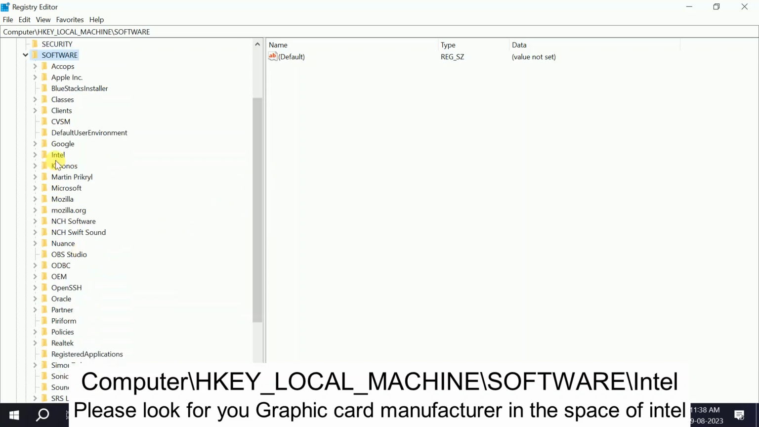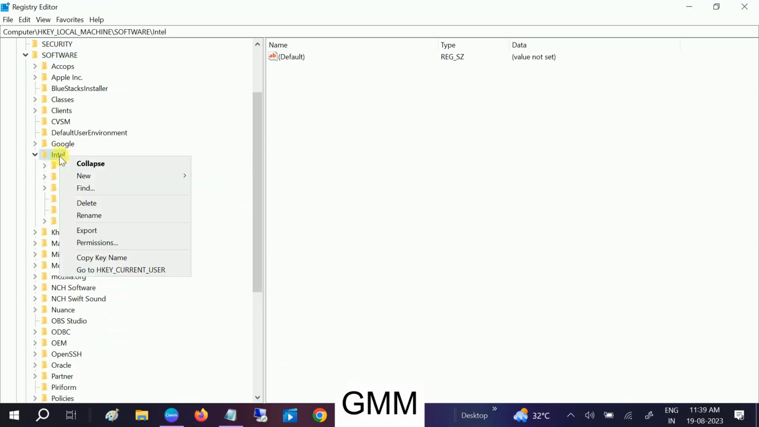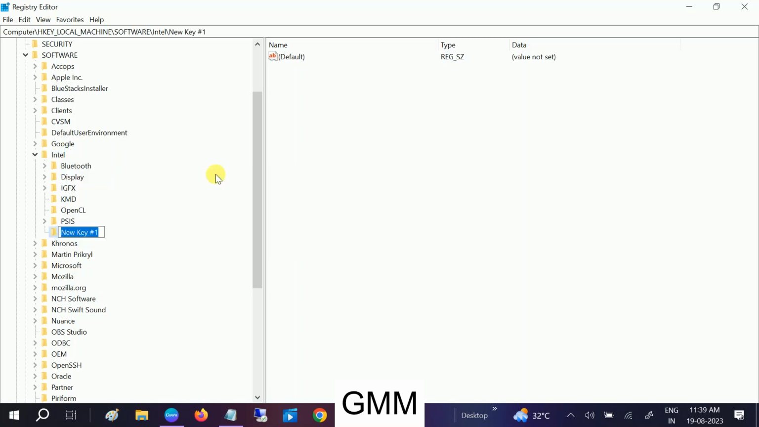Okay, so as you can see here, Intel, double click on the Intel, or if you are using another graphic card manufacturer, just click on that. Same steps for all. We need to right click here, click on new and then key, and we need to type GMM. All should be in capital. Just hit enter, and now on the right hand side, just click that option GMM.